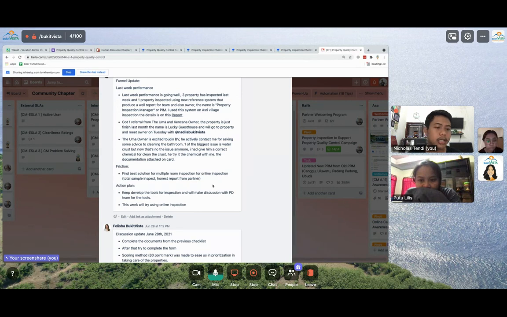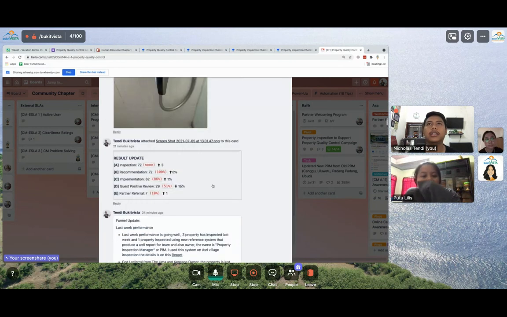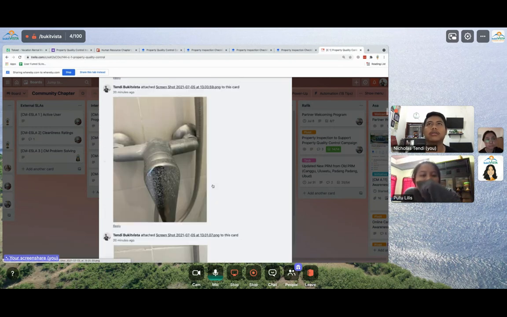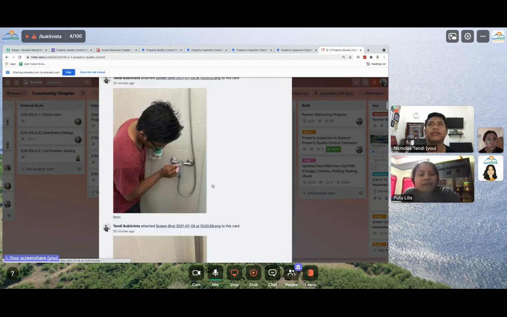Terus action plan-nya adalah keep develop the tools with the PD, and this week actually I would like to try the online inspection, because previously I was using the offline inspection, but I would like to use the online inspection because it's more scalable, kayak gitu. Okay. And this is the picture. Yeah. All right. Thank you, Kak Tandi.